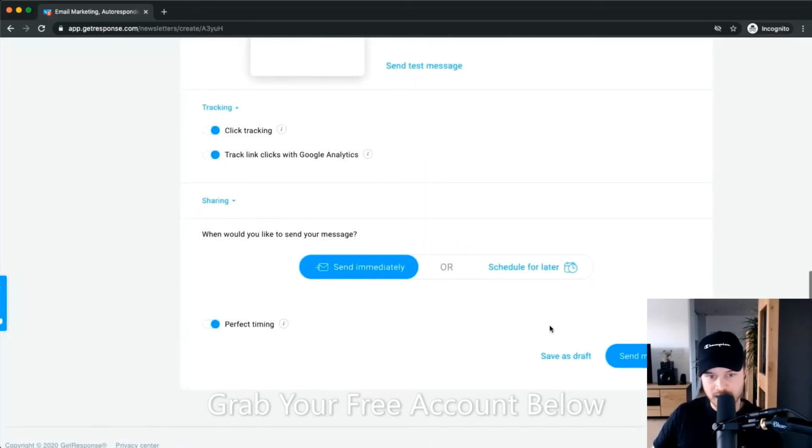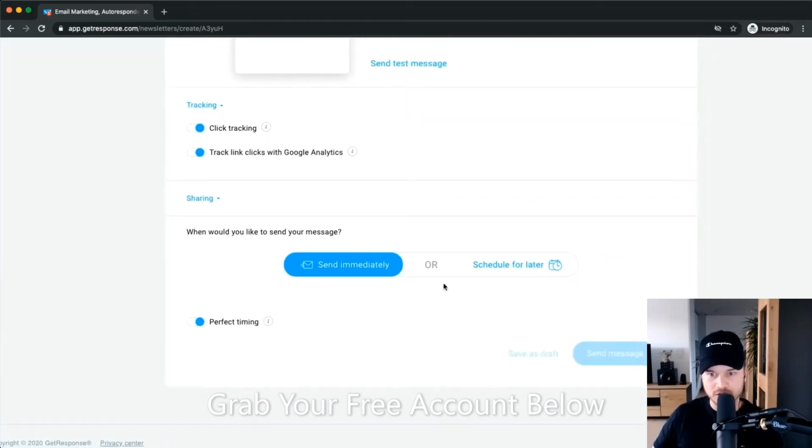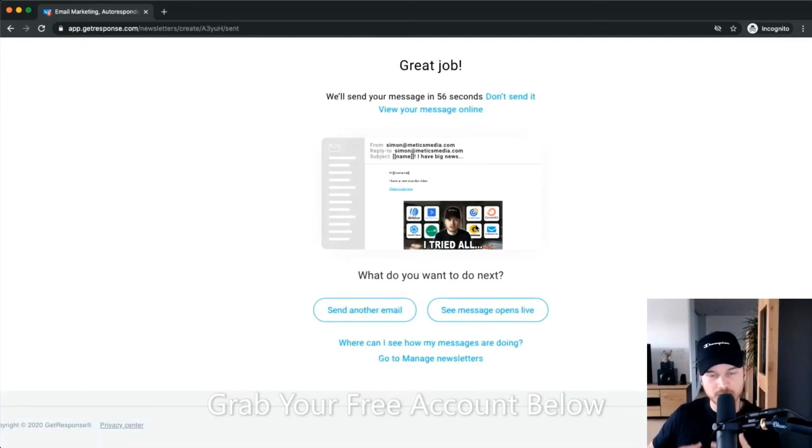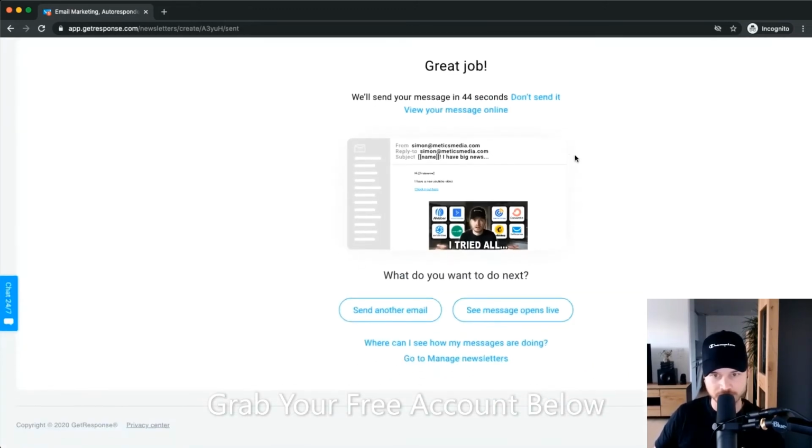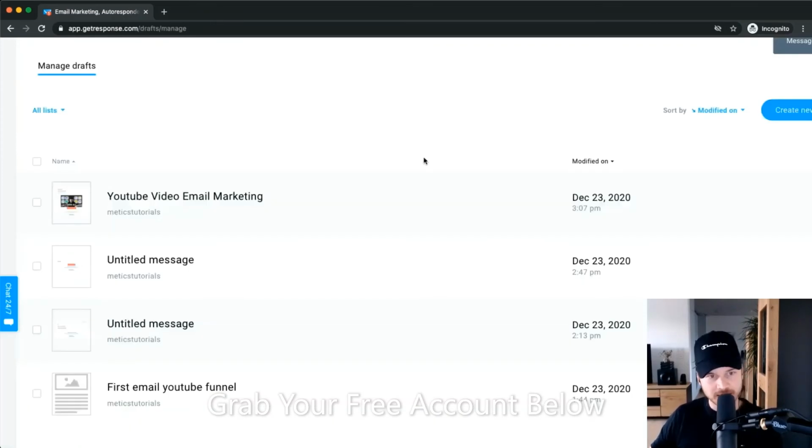So click on perfect timing and then click on send message. And then this message is prepared to be sent out. You will always have this timer on the top here that if you click on send message by accident, you can click on don't send it, and then it will abort sending the message. So I don't want to send it actually, so I'm going to click on don't send. And that's basically how you can send out email newsletters, email broadcasts.